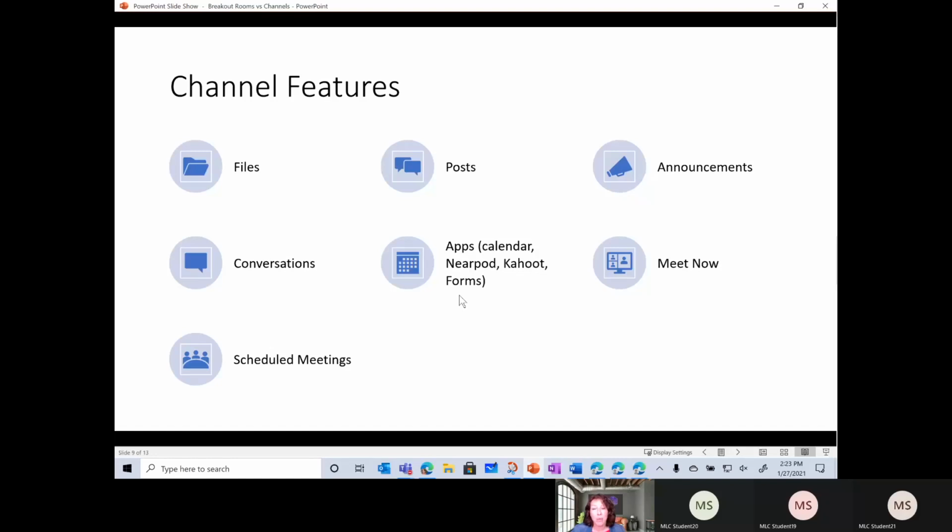You also have a wonderful ability to add apps. We have the new calendar app, Nearpod, Kahoot, Forms. So with that calendar app being added to the channel, you can show when you're meeting or when the next project is due. So it really helps for those long-term events. Meet Now and scheduled meetings are also available in the channel. So that offers great flexible grouping.